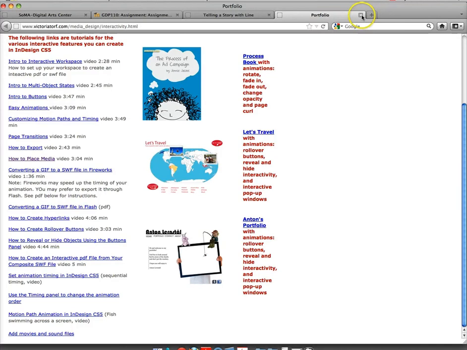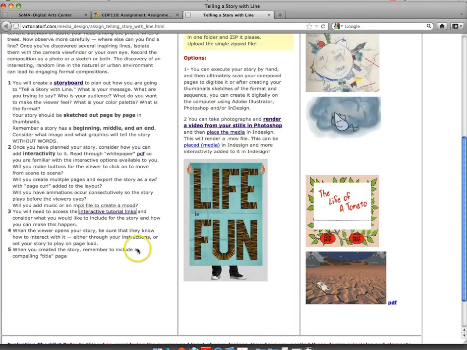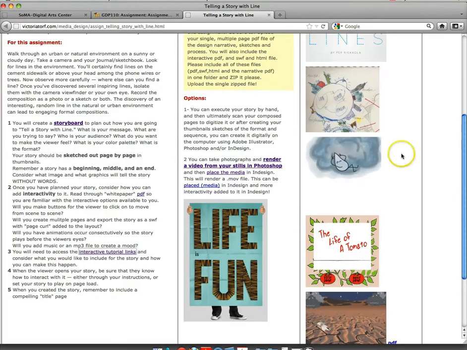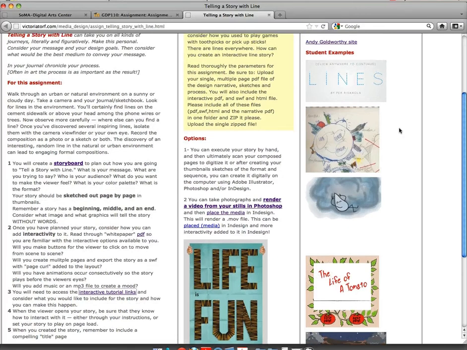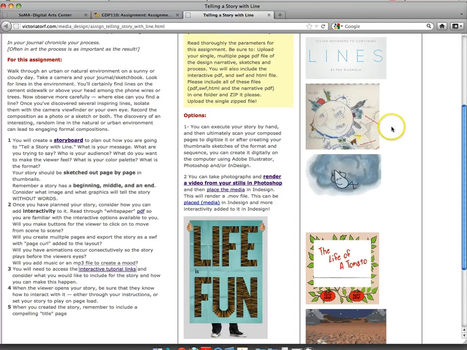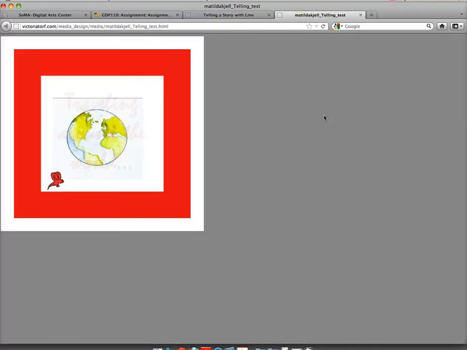So they will walk you through the instruction. And then I also, of course, gave you some examples of students' work from last semester that were used for the Telling a Story with Line. And you probably haven't seen this one. This student spent so much time on it.